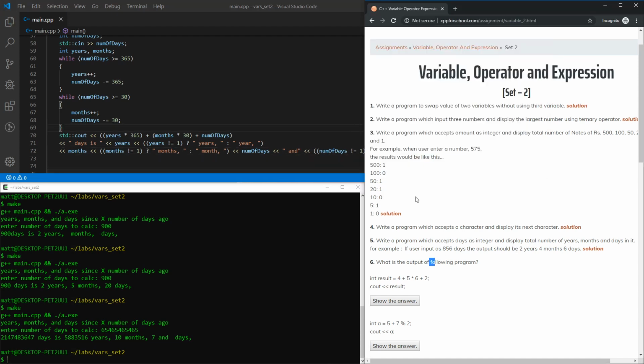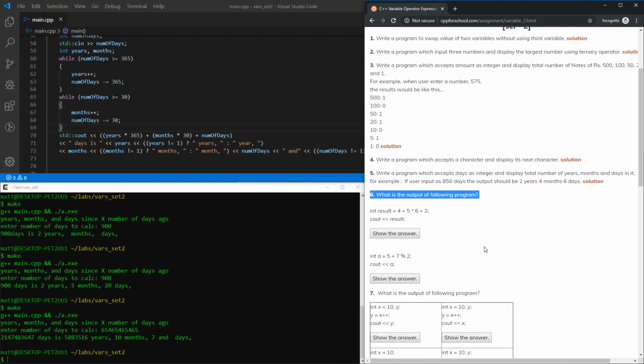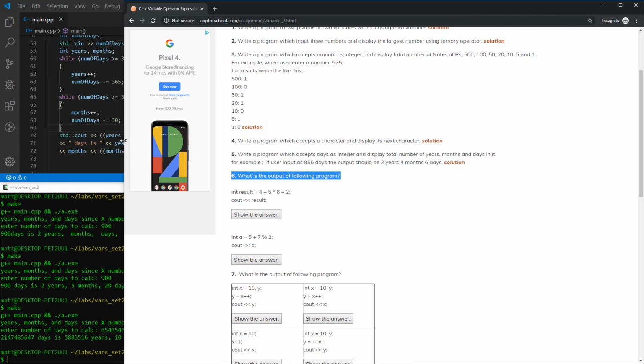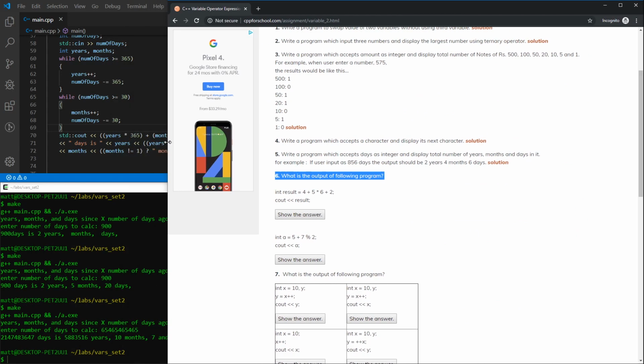All right, well that's enough of that. Let's go on to the next one. This is going to be the last one for now. Number 6. What is the output of the following program? Okay, so we might not actually need to code for this. But we can test it with some code.